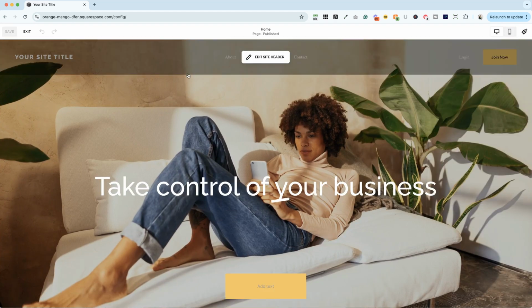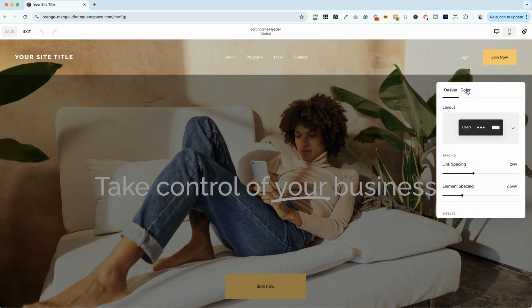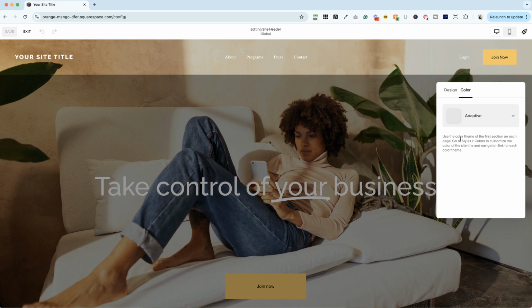So I'm going to click edit here, and first thing I'm going to do is check to see how the header is set up. I'm going to click edit site header and edit design. Now, if I go to color here, you can see adaptive. Now, what does this mean? It means that the header styling is going to take on the style of the section beneath it on every page of your website, which means that the header style could change on every page of your website. So as you're creating this styling for your button, keep that in mind. You might need to change it for multiple color themes.